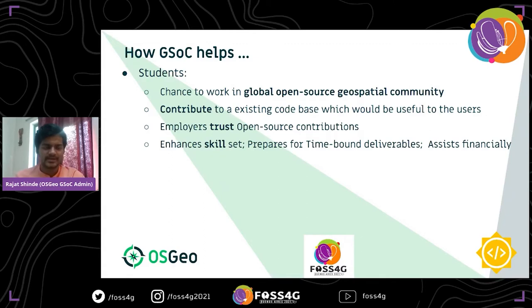I will present the official statistics also in the upcoming slides. But the core point is that employers trust open source contributions, and they look forward to students who have produced time-bound deliverables and who have worked in a global community, who have experience of communicating with a lot of developers over the globe. And moreover, it also assists them financially. The amount varies over the period, but it definitely assists them financially.